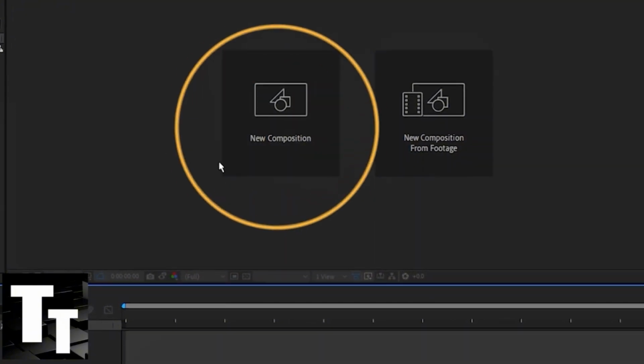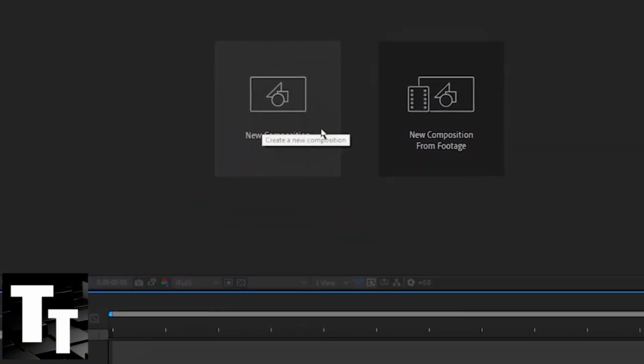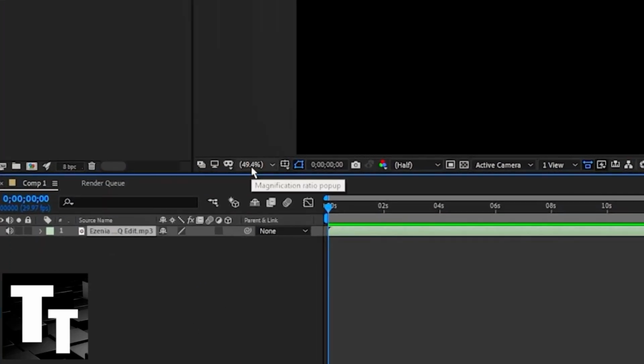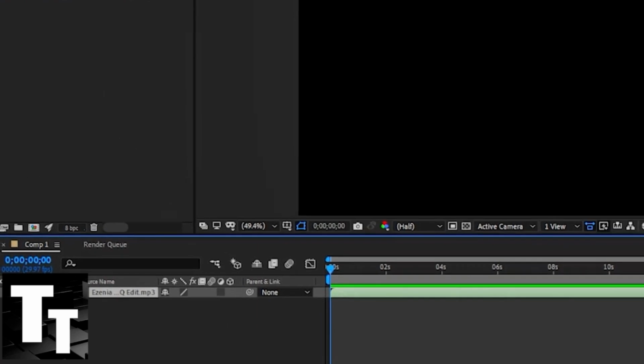The next step is to click on the second or the first option right here, New Composition on the left-hand screen, and then click on OK. And still highlighted or selected, you want to drag your audio piece that you want to create.